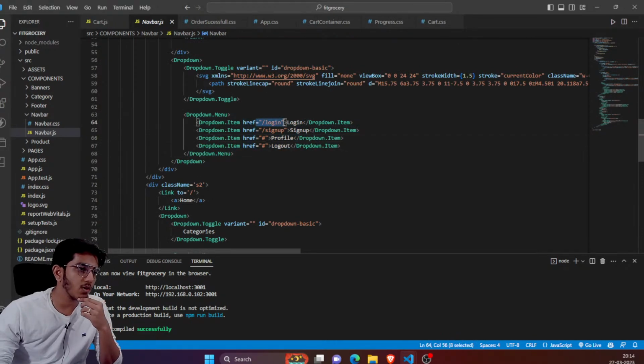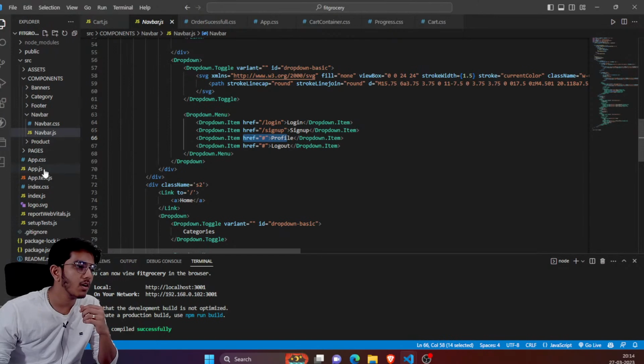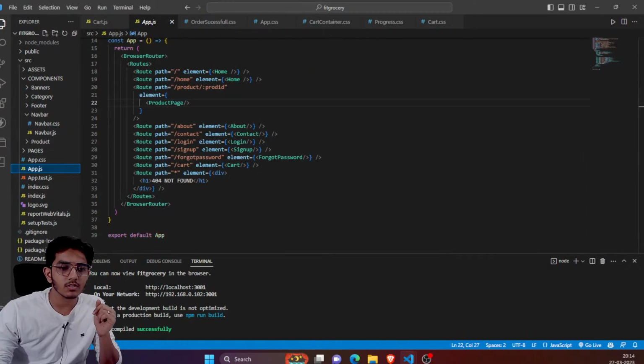Here you can see that for login, I have passed the login route. For sign up, I have passed the sign up route. Similarly, you need to create a profile route and pass it. How can we create the route? We need to create a route in the app.js. First of all, very important, you need to create the profile section. So how can we create that?